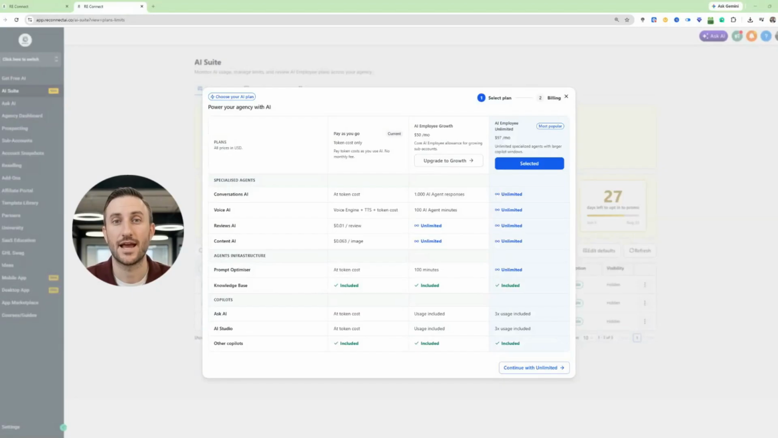AI is another major category that is not simply included without limits in the base platform price. In 2026, HighLevel offers 3 general ways to pay for its AI suite at each enabled location. The first is pay per use with no additional monthly AI subscription. You pay based on the supported AI actions and model usage. This can make sense if a location only uses AI occasionally.